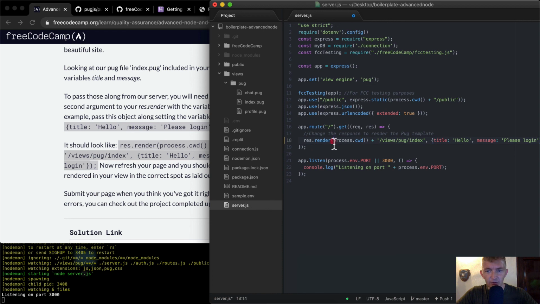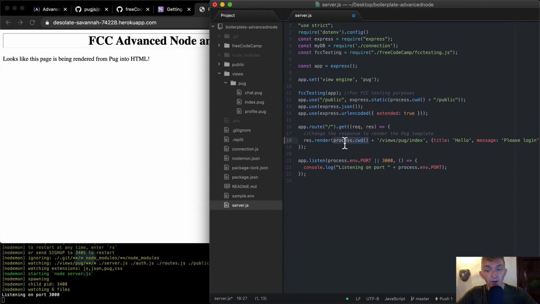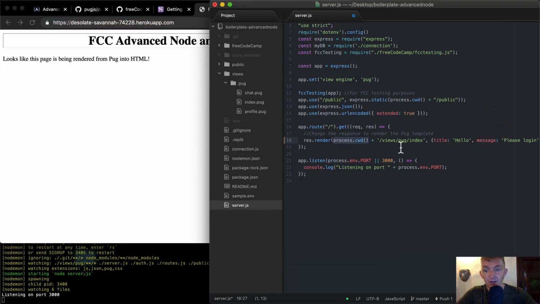res.render, and then so this gets us the root URL. This is useful to use. You wouldn't want to put localhost in here because when you push your code to production, you're going to have desolate Savannah. So process.cwd gets you this part of your URL, and then of your file structure. And then so we're going to go views pug index, views pug index, and then we're setting variables.